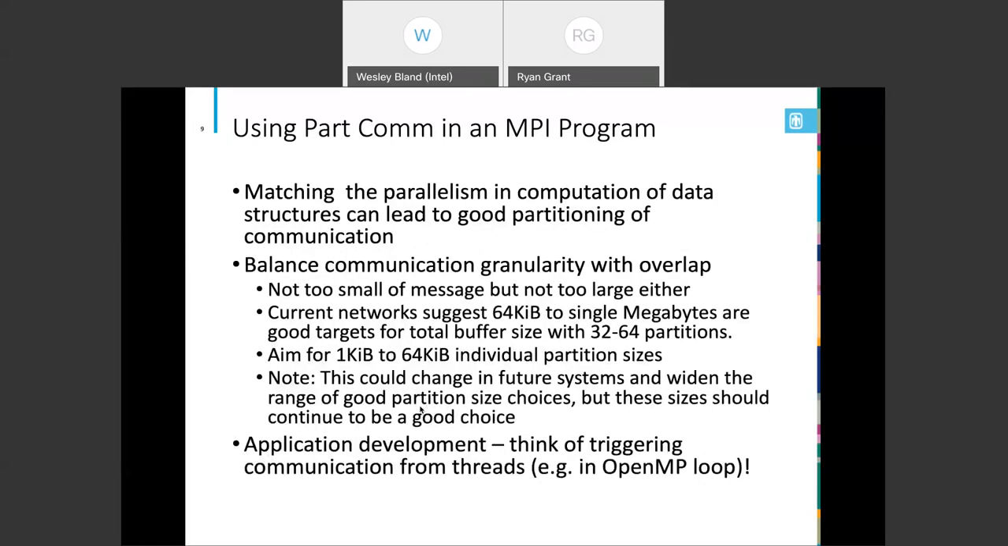So how do you actually use this thing in a program? Some best practices that we found from our experience actually programming these into real apps. What you really want to try to aim for here out of partition communication is matching the parallelism and the computation of the data structures to the partitioning of your communication. So in a lot of ways, like I said before with pack and unpack, matching more to the native data structures and moving them around in those formats can be very helpful in these cases as that data becomes available.